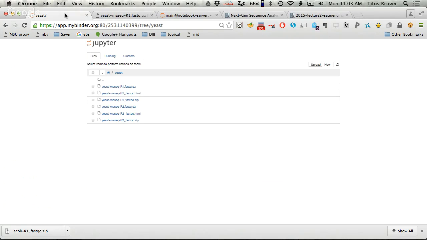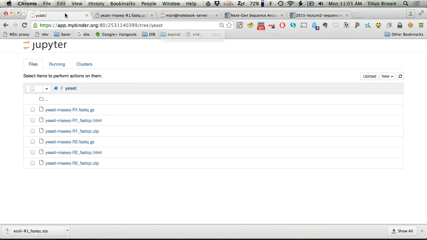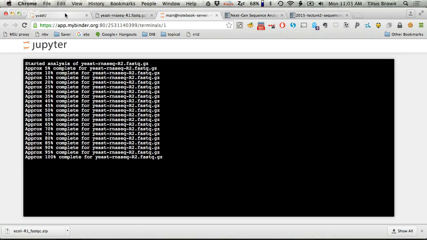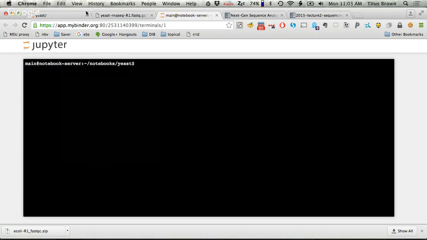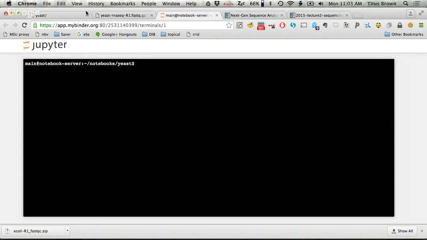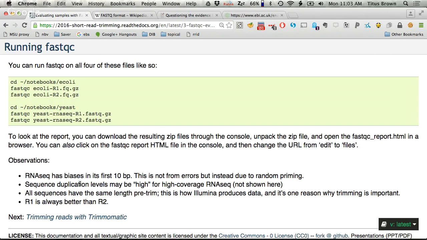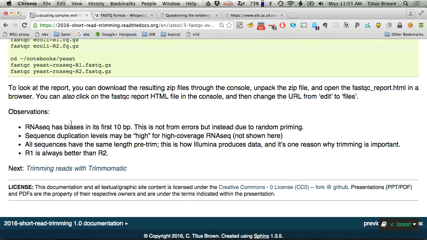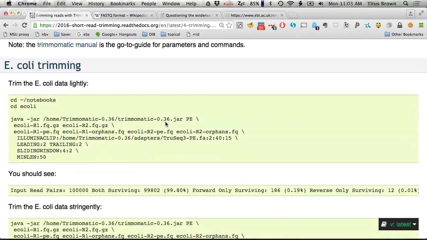Okay, so let's do some trimming. So go back to your terminal. I think I've already covered all of these. Okay, so we're going to do some trimming of reads. And to trim the reads, we're going to do 2 levels of trimming. We're going to do light trimming and heavy, stringent trimming. So let's start with the light trimming.